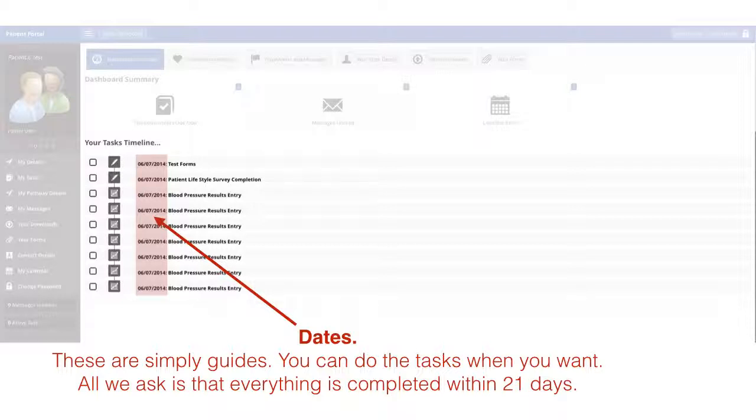I don't want you to get too concerned about doing tasks on the particular date that is written in this task timeline. They're just simply a guide. As long as everything is done within 21 days, then that's all that we ask of you. So while there are dates there, and you're very welcome to follow them, it's not something that you have to do.